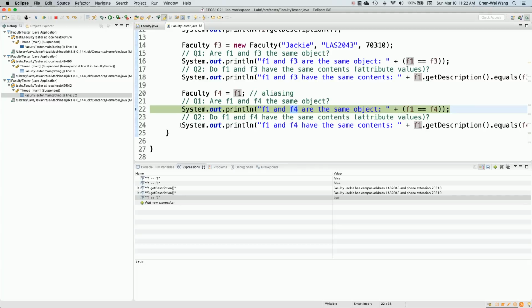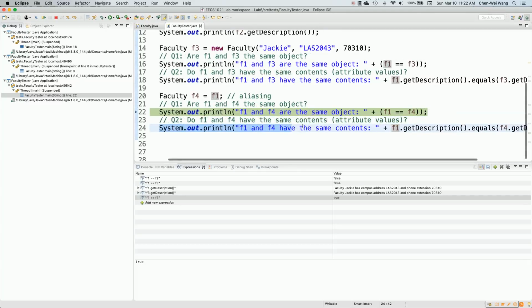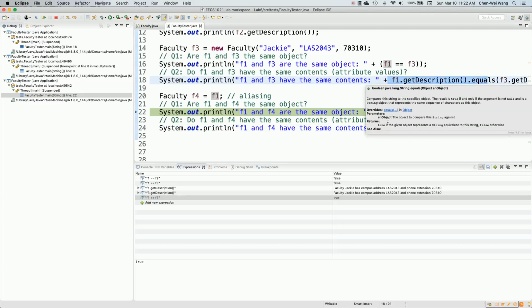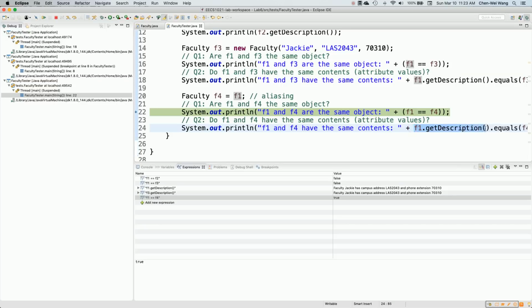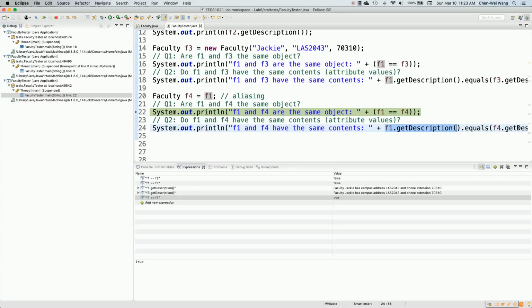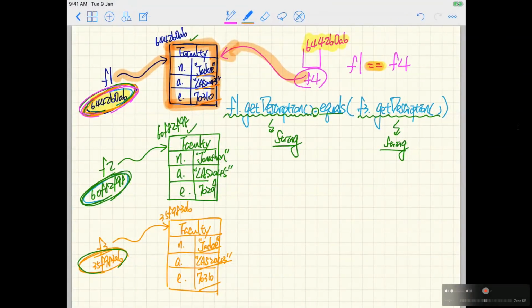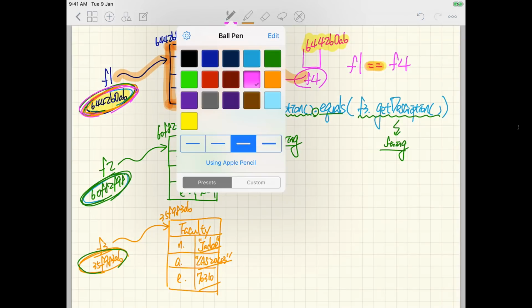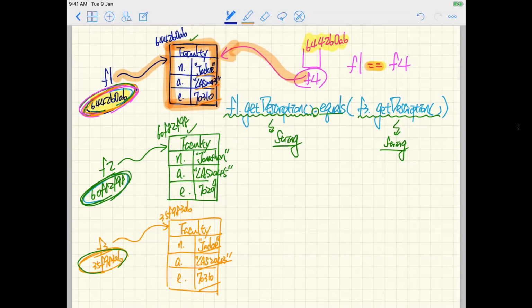Finally, if we ask about this here, whether F1 and F4 have the same contents, it's really the same comparison we did in the previous comparison over here. Given that F1 and F4 refer to the same object, whether they produce the same description should be a no-brainer. They should, because we are basically asking, even though I'll trace it together with you, F1.getDescription over here versus F4.getDescription.